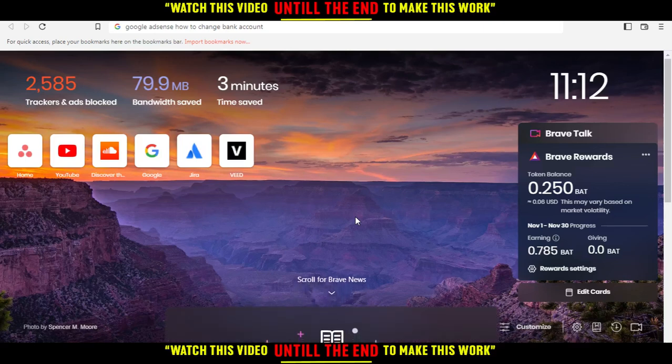In today's tutorial, I'm going to show you how to change bank account payments on Google AdSense. So first of all, all you need to do, just go and open the browser that you're going to use to follow this tutorial's steps with. Of course, in my case, I'm actually using Brave, but in your case, you can use any other browser that could possibly work for you.